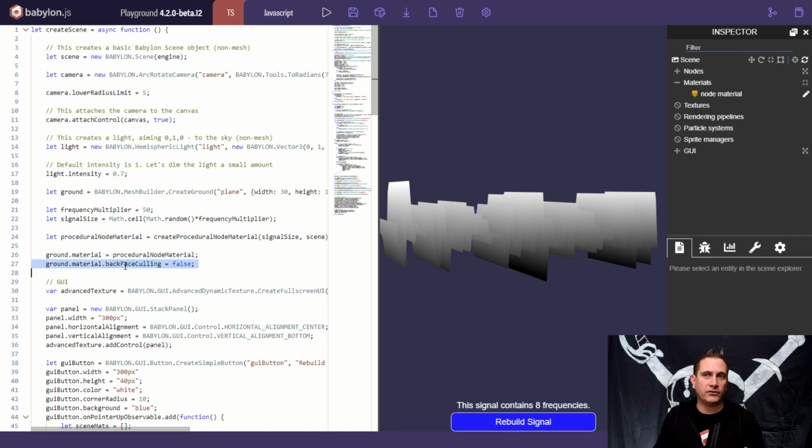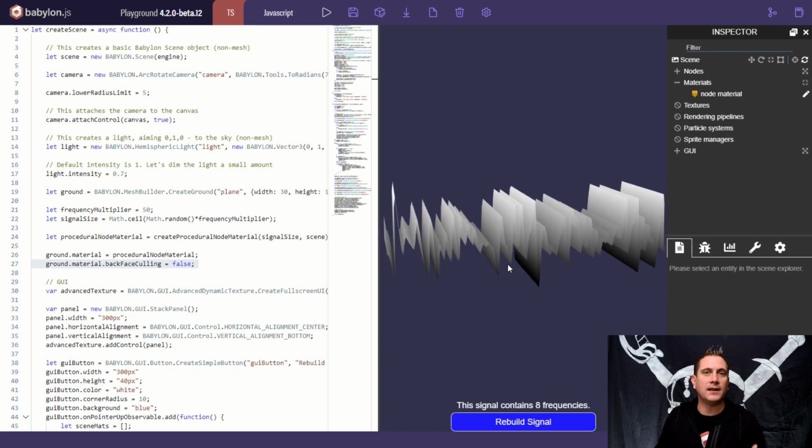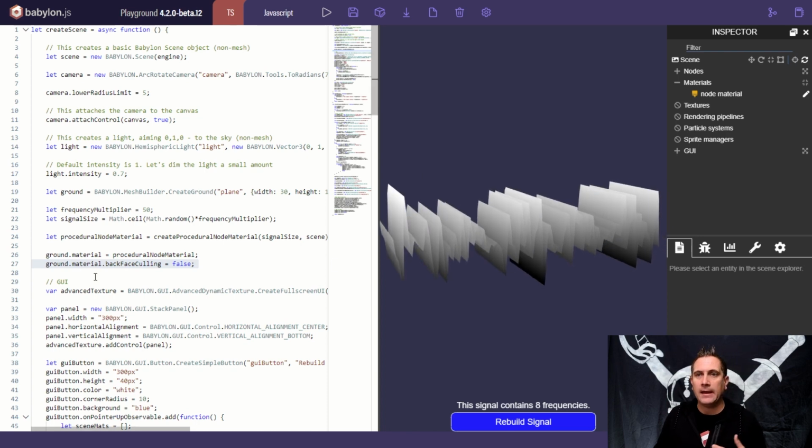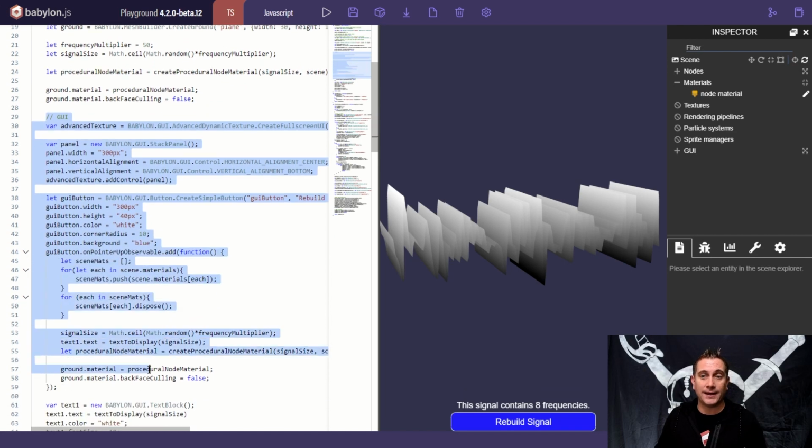And then finally, I'm just going to say I want backface culling set to false so that I can see underneath it and around it and just make it a little bit easier to visually digest. The rest of this here is just GUI. Now, I'm not going to spend time to go through the GUI in depth here.